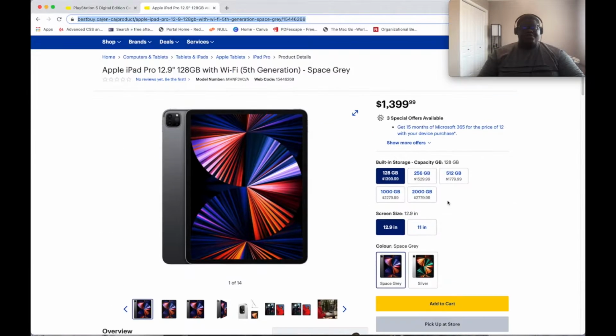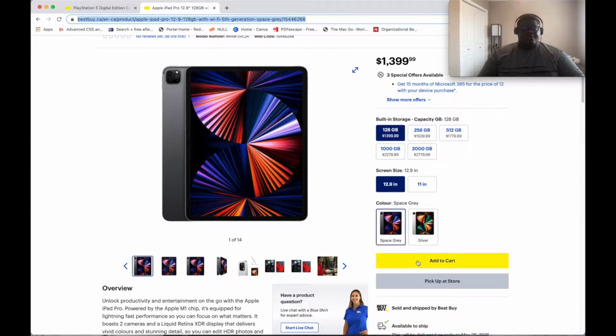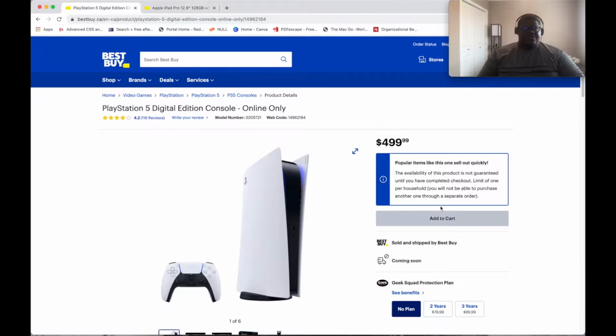So I just opened this to show an example when it's in stock. You can see the buttons, but you see it's out of stock. So we are going to be working with these buttons today. So let's go straight to the video.